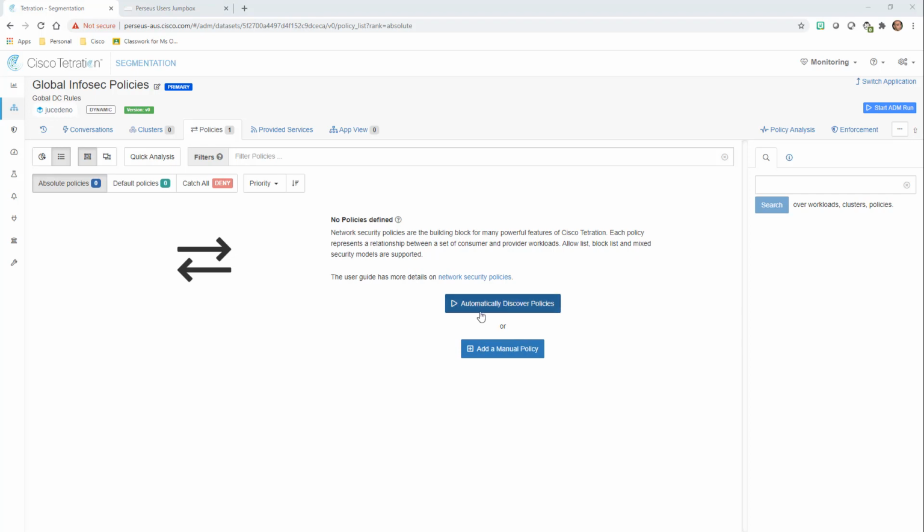Now you can see here that Tetration does have the ability to automatically discover policies. I'm not going to do that in this case because I'm not trying to figure out an application. We would use this if we didn't know our environment, if we didn't know how production was accessing production. We might use this because we're trying to figure out how an application acts with other applications.